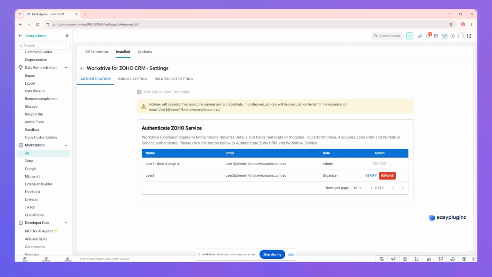Here, you can see the administrator's email address. I am currently logged in with the same email address. The Use Logged In User Credentials option is currently enabled. Even though I am the administrator, I cannot disable this option because one of my team members has authenticated using their own credentials. This is the same member shown in the previous video.